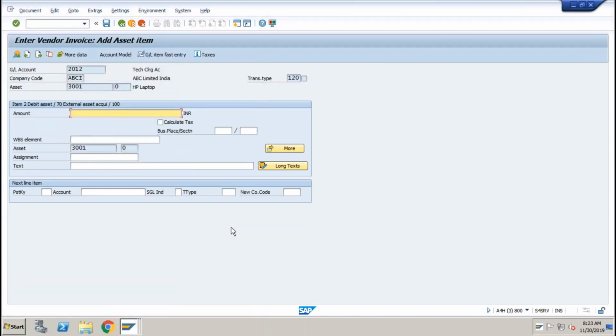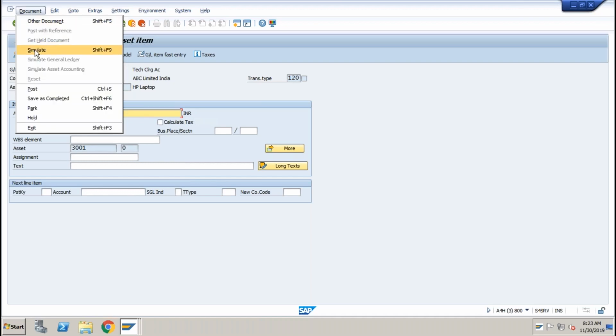Okay, and now that error is gone. That technical error is gone because you can see the system is able to derive this 2012. Whatever we mentioned in that configuration, the system is able to derive that GL here. Again enter the same amount, which was 12,000. And we are done. Now you can say document simulate.